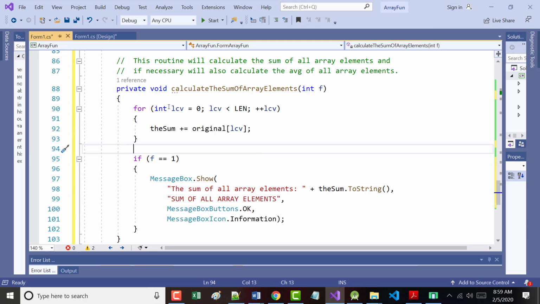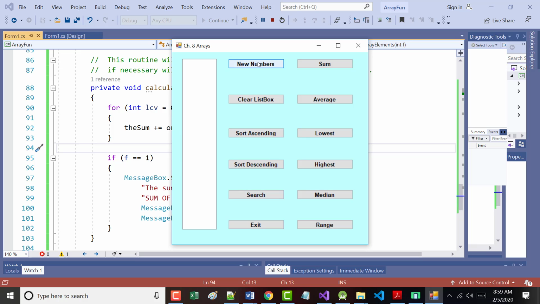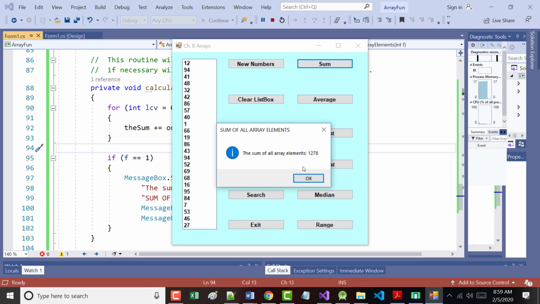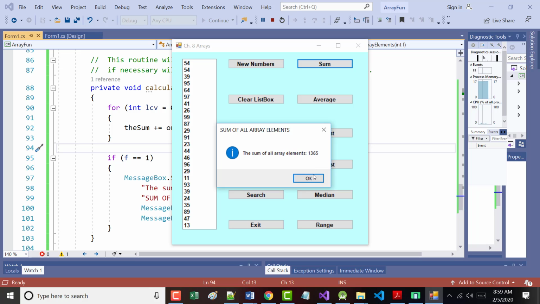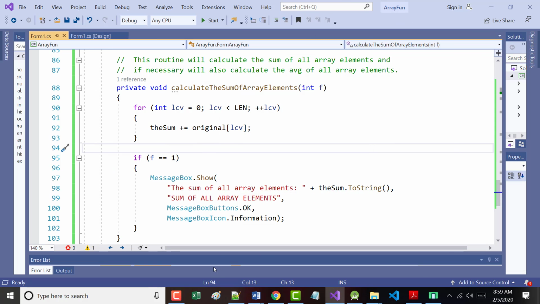Let me see if it works. Make sure I didn't put in anything incorrect. So, now I'm going to come in here. I'm going to click, there's my new numbers, click sum. Sum of all these is 1278. If I put in different numbers, I should get a different sum. See that? All right, so it does appear as though that works. This is not the end of this routine, but it's the end of this routine before we take a break.